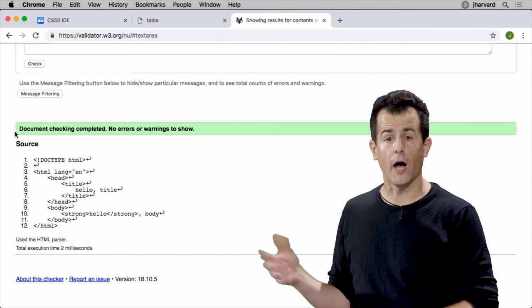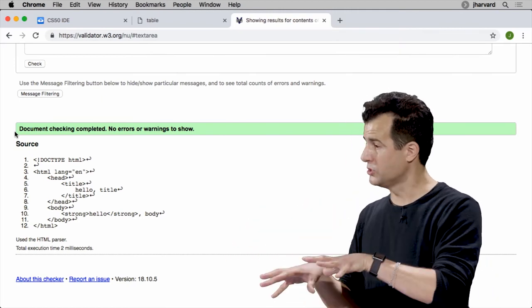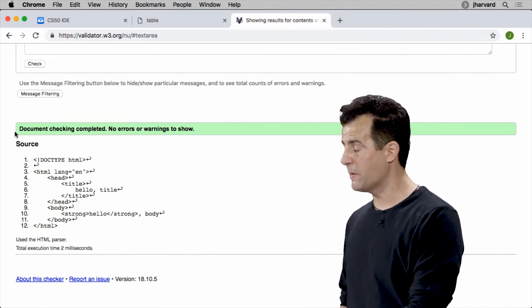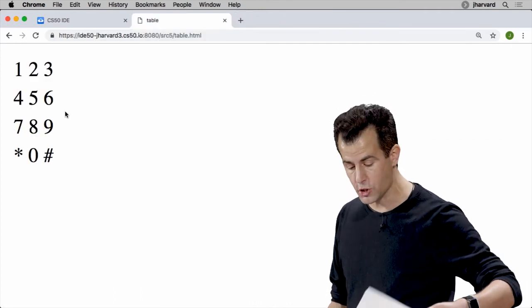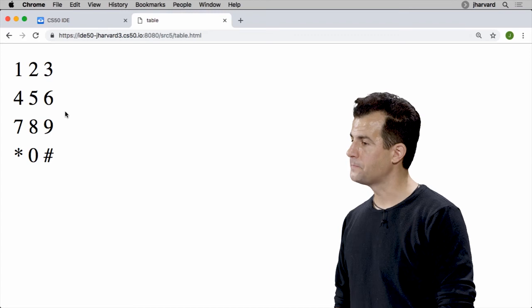So when it comes time for PSET 5 and you're dabbling with HTML, know that there are tools out there, this one included, and we'll point you at it in the spec, that just helps give you feedback on whether something is broken so that you can, with more confidence, know that it's going to work OK.